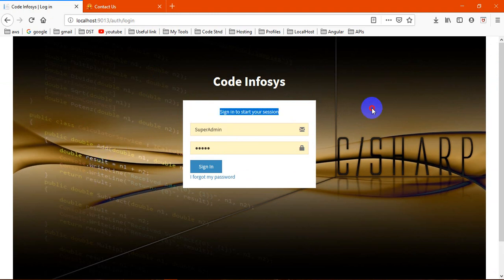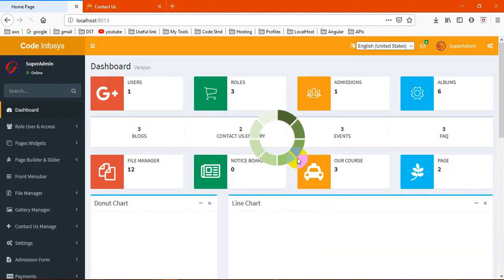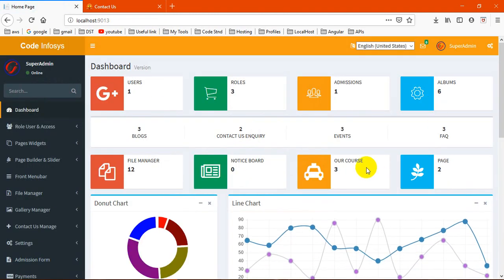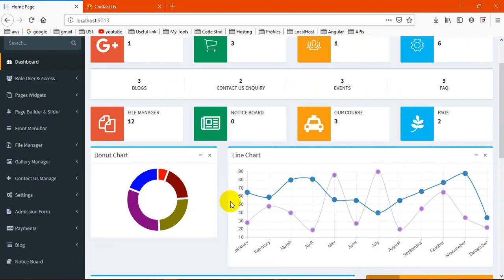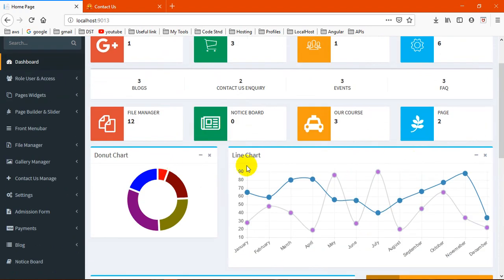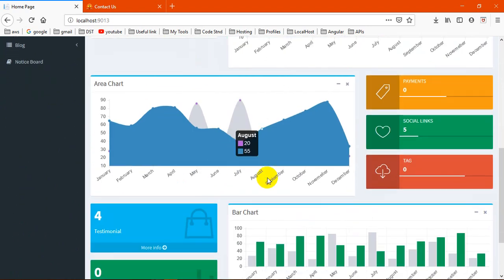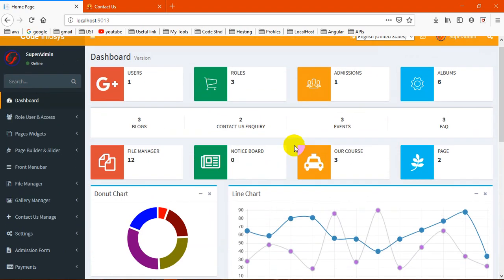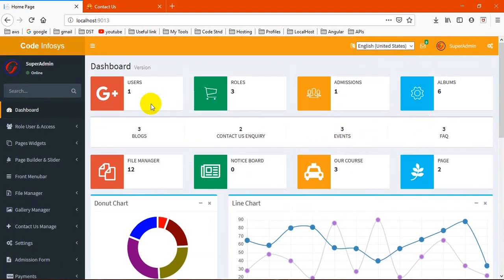This is the login page. Also you may change this backend picture. This is our dashboard. This is a multilingual application, but right now we are using only English here. The charts are already bound. This is a fully dynamic thing. But in this application we do not use charts, only widgets. I will show you in a future version. These all are counters of what we have in our application.